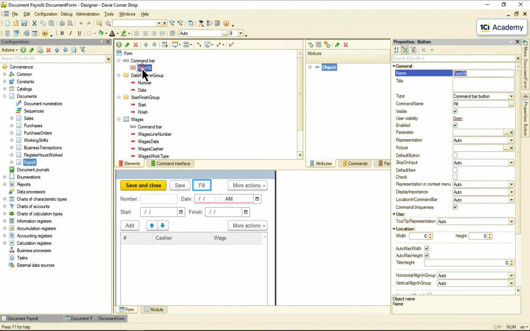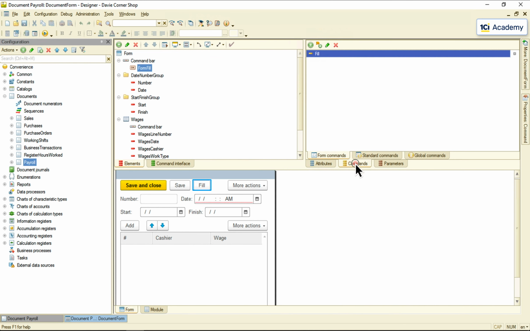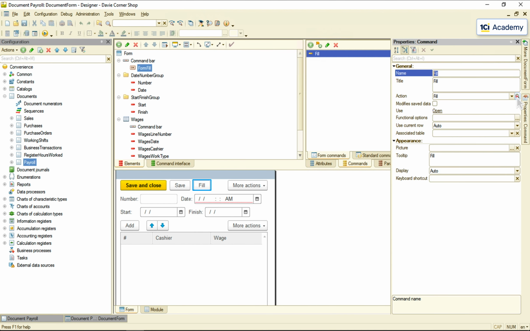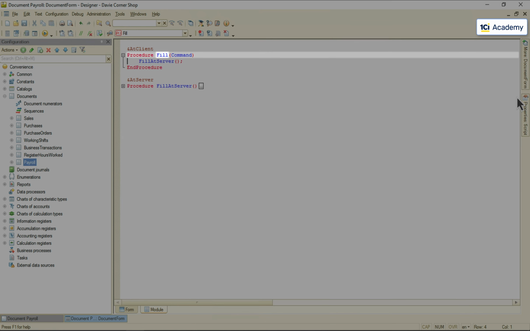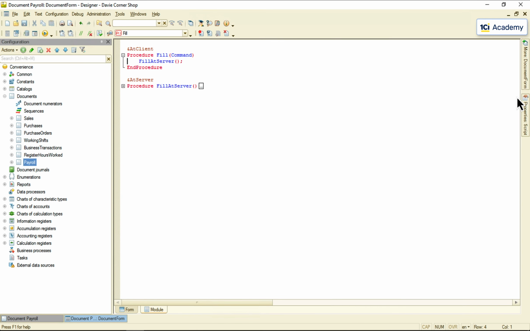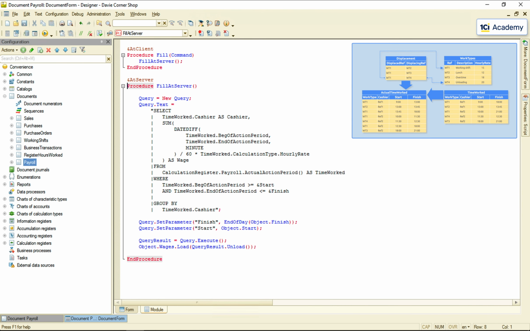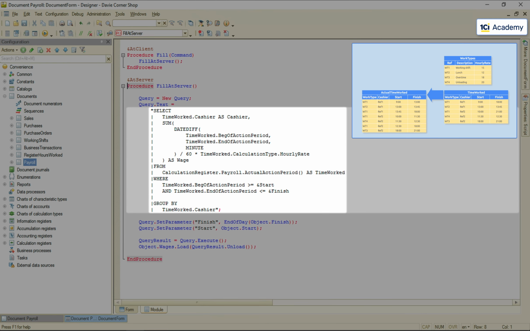When clicked, this button runs this form command that lives down here and runs this client procedure, which in turn runs the server procedure to get the data access. And this is what's going on here on the server side. Let me close this displacement tabular section first, so it doesn't block the view. So here's the query that calculates all the wages in one go. Let me show you how.